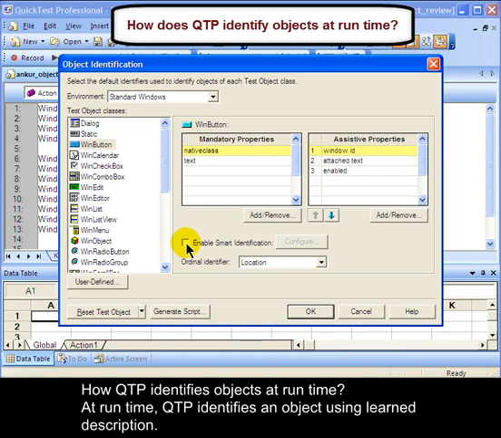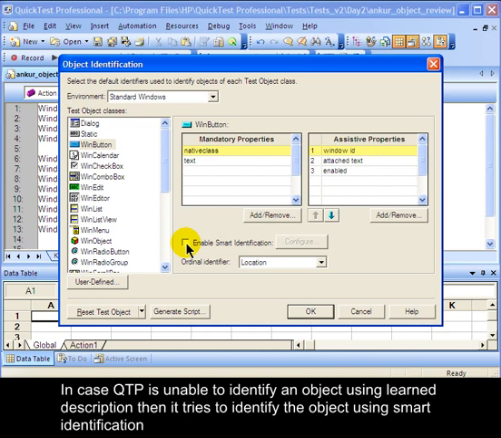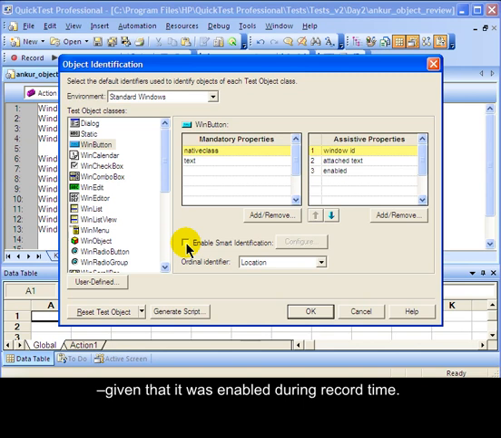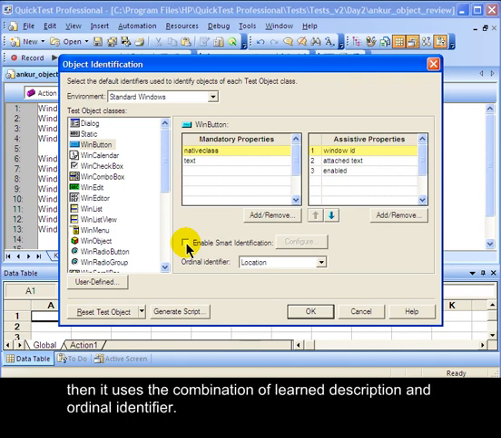How does QTP identify an object at runtime? At runtime, QTP identifies an object using learned description. In case QTP is unable to identify an object using learned description, then it tries to do it using smart identification, given that it was enabled during the record time. In case QTP is not able to identify an object even by using smart identification, then it uses the combination of learned description and ordinal identifier.